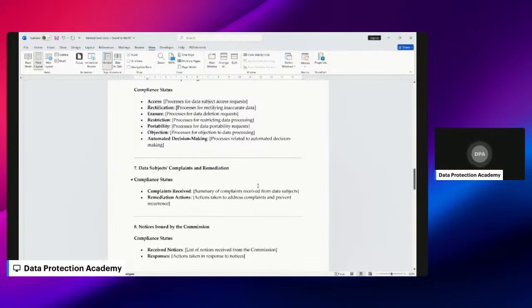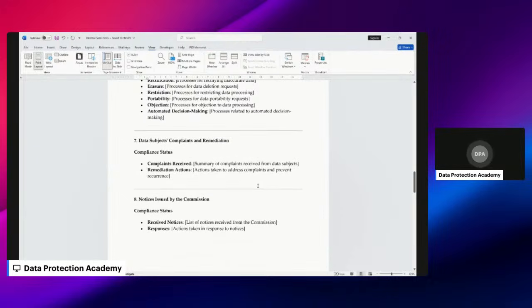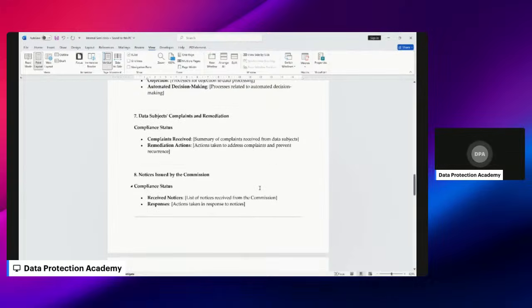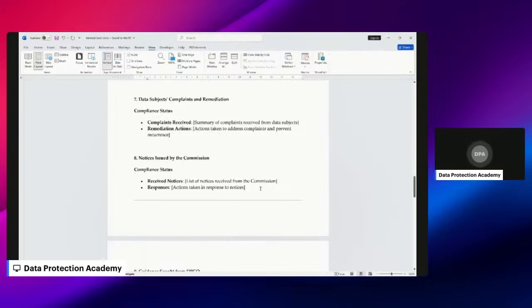So we move over to the complaints. Now, if you've received any complaint as regards data privacy and data protection, you also need to discuss it here, looking at the number of complaints and actions you've taken. Then if there's any notice the commission issued within that time frame, you also need to list the notice and how you've taken action on it.